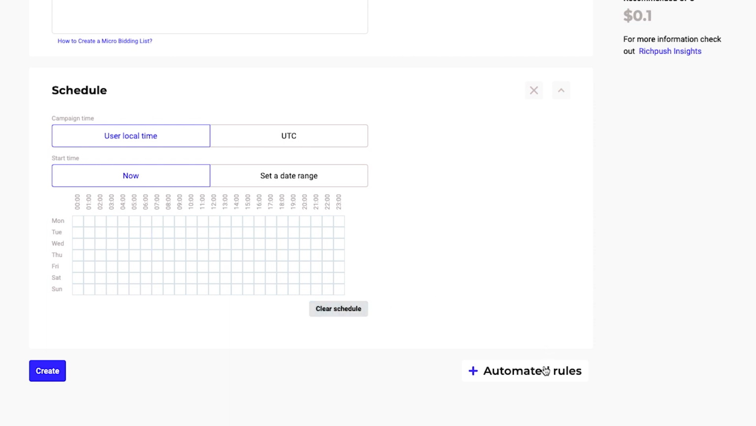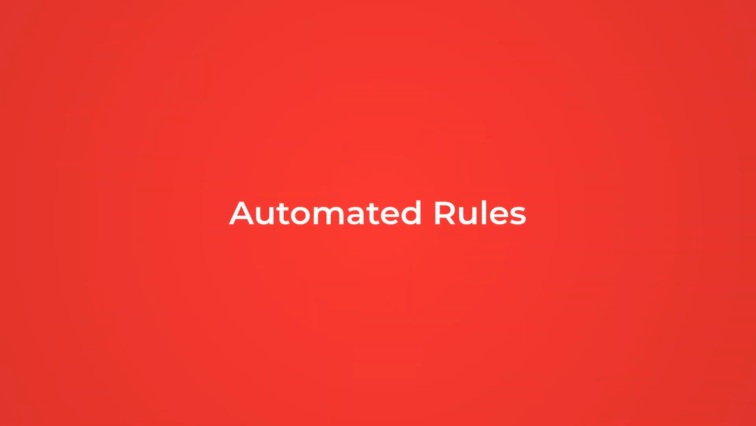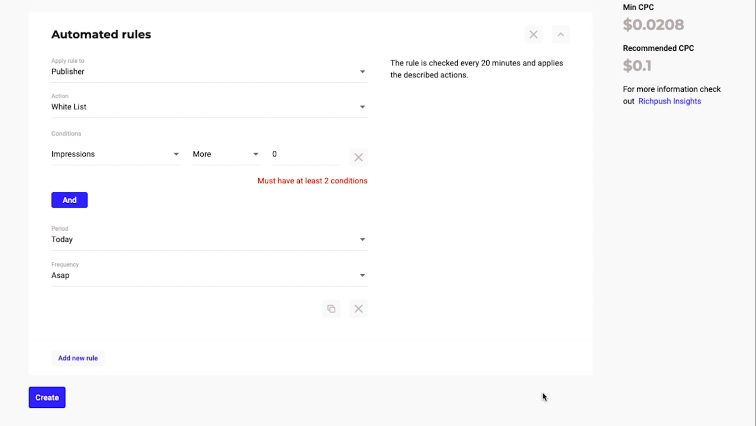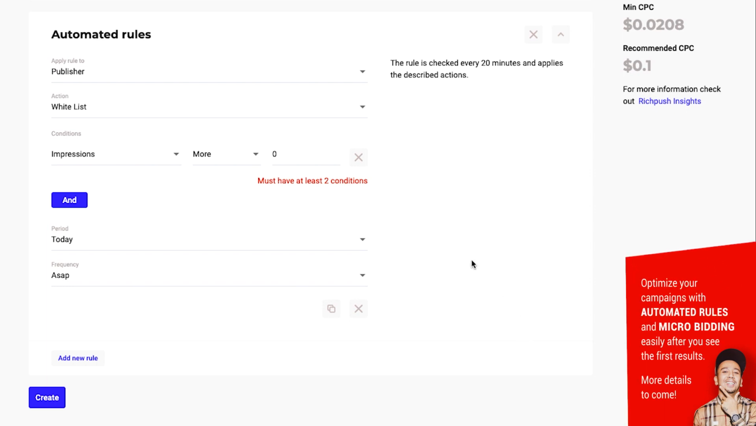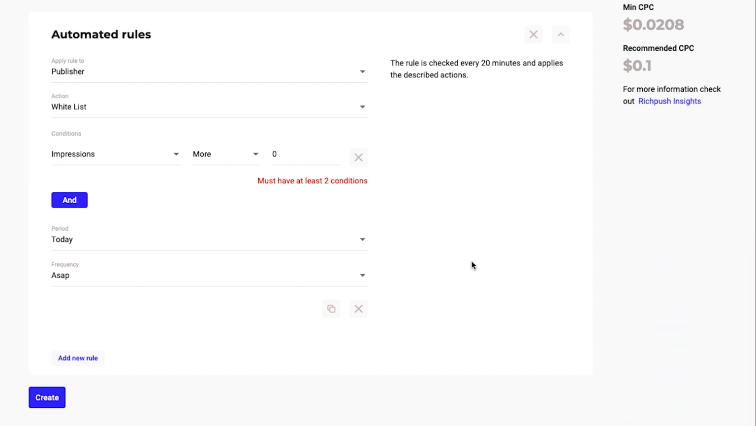And then last but not least, automated rules. When you use the results of your campaign's performance, you can optimize your campaigns with automated rules. What does it mean? It means you'll be able to add a source to the black or white list, increase bids, or decrease them automatically based on the rules that you've set. You can learn more about this by going to their blog, and I'll leave a link in the description below. But we can make one very, very simple rule right here.